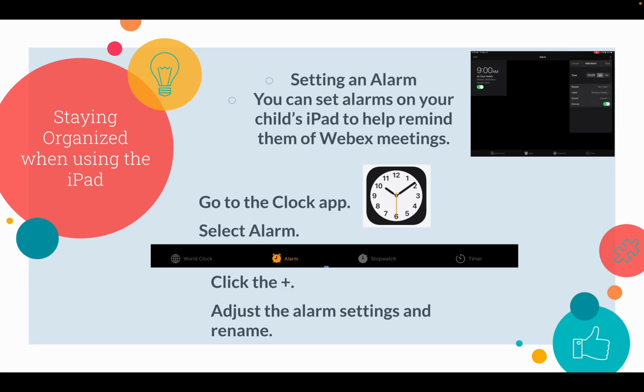So that's set, and then the last important step is to click Save. It's popped up there now, so now I have 2 different alarms set for 2 different meetings. You can set as many alarms as you need for your WebEx meetings to help remind you to come back to your iPad and to log into WebEx for your teacher.